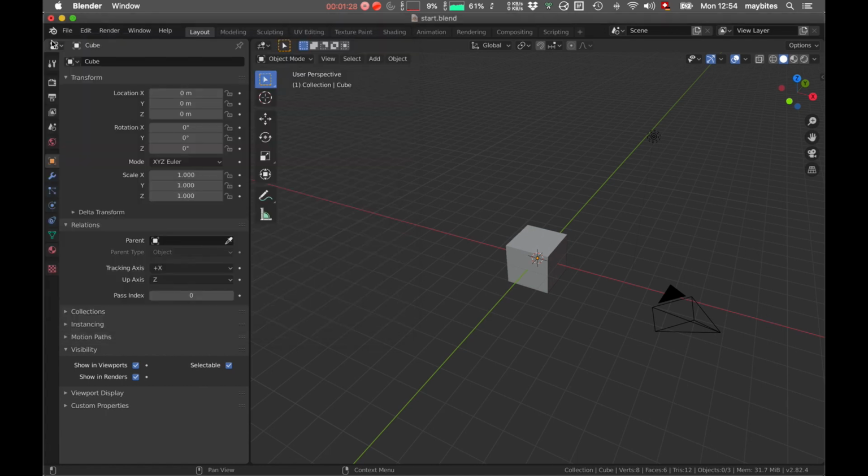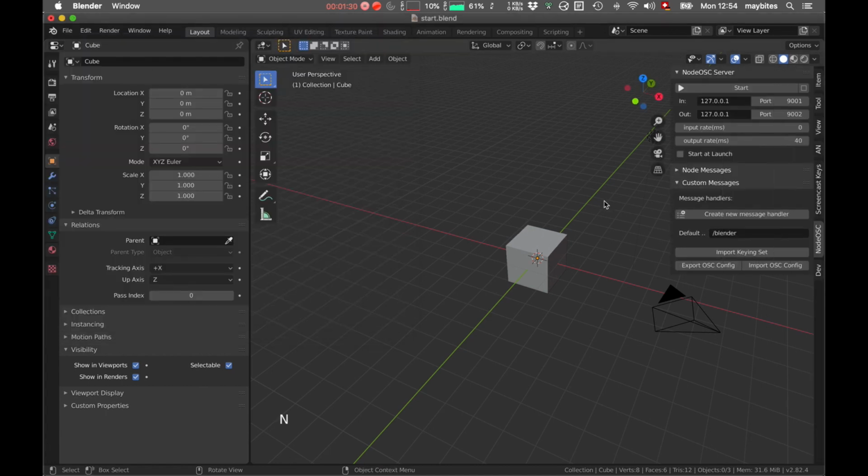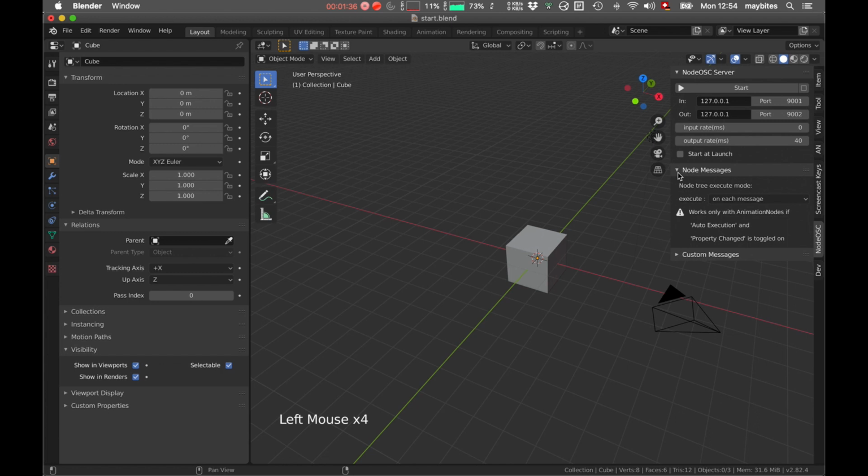handlers. So when I go up here, you see the three panels. We have the server panel, the node message panel, and the custom message panel. We're going to focus today in this part 1 only on the OSC server and the custom messages.